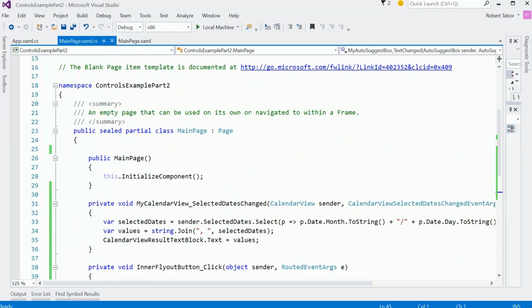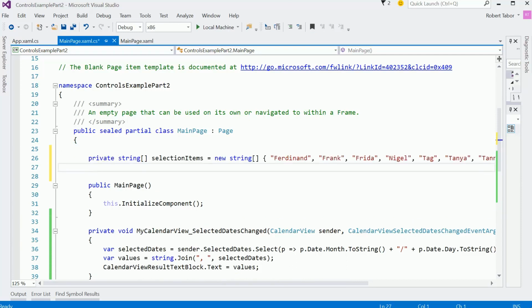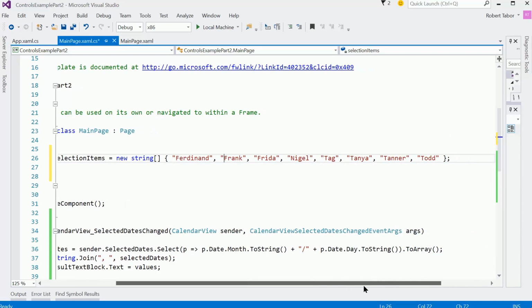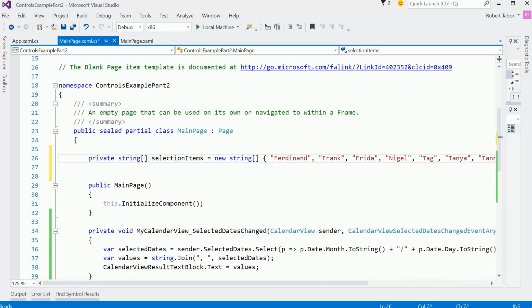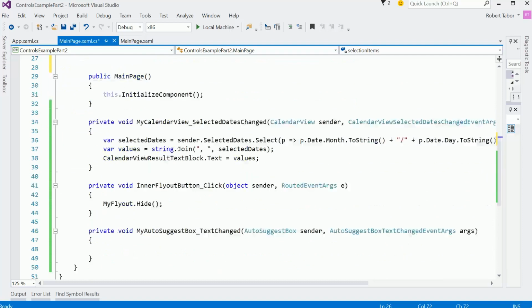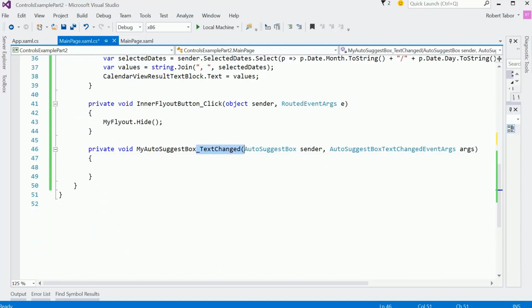At the very top, what I want to do is copy in a new array of strings that I'm calling selection items, and you can see that this is just a list of names, and some of them start with the letter F, some of them start with the letters FR, some of them start with the letter T, TA, TO. Okay, and we're going to see how we narrow down that selection as we type, as the text is changing in that auto suggest box.